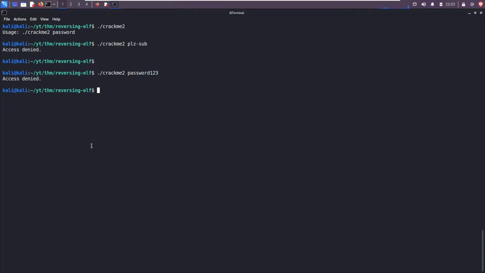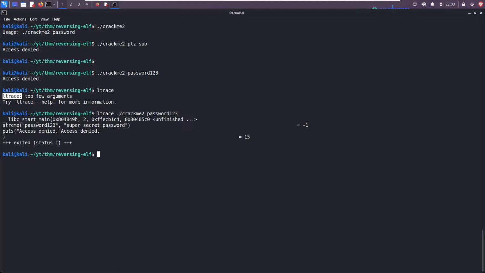To prove that, let's use a command called ltrace, to look at the library calls that a program is making. All right, it prints out the address of main, and we see that call to string comparison. We see string 1, which is what I entered, and then string 2, which is the correct password, super secret password. And here it prints out access denied. So this is the password. This is what we want.